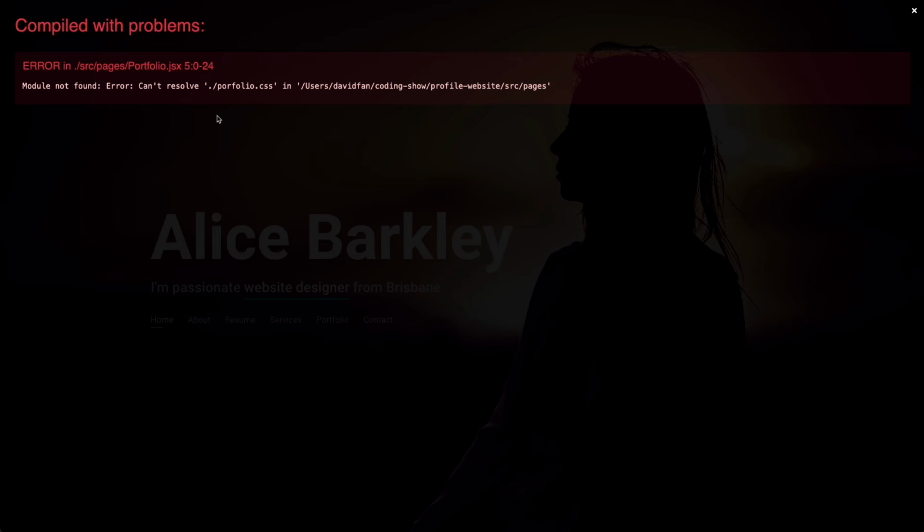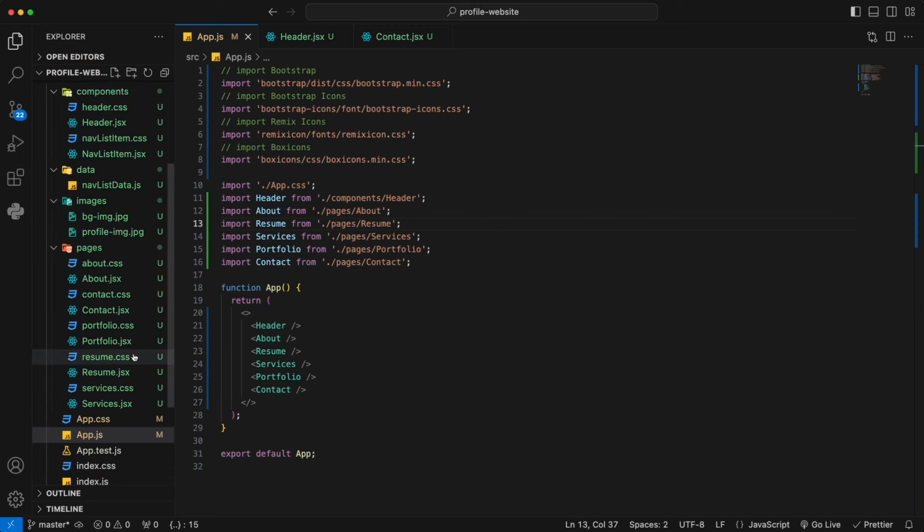If we go back to the browser, let's see if we have any problems here. Cannot resolve that portfolio.css. Let's see what's wrong with that file. Have I got any typos?